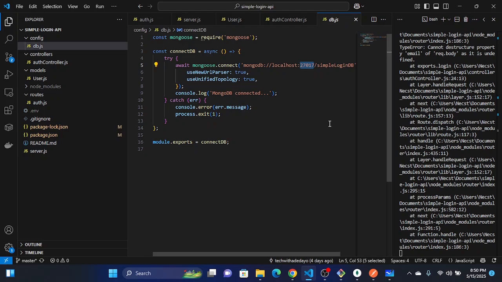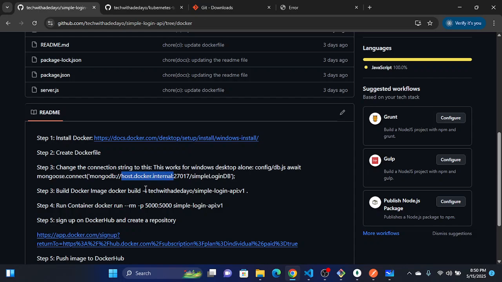So in that instance, what do we do? We need to create this, and this works only for Docker Desktop. We need to say host.docker.internal, and it's going to look outside of its container and go to the local machine to actually connect to this one, right? So it's going to connect to this simple login DB. That's why we're doing that.